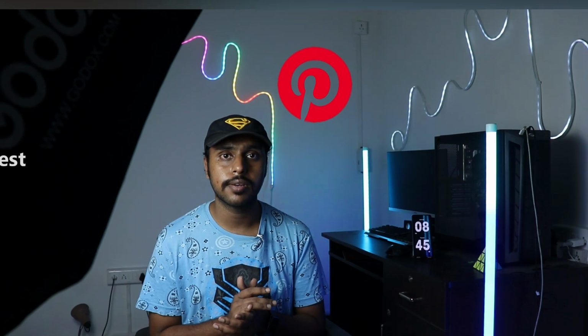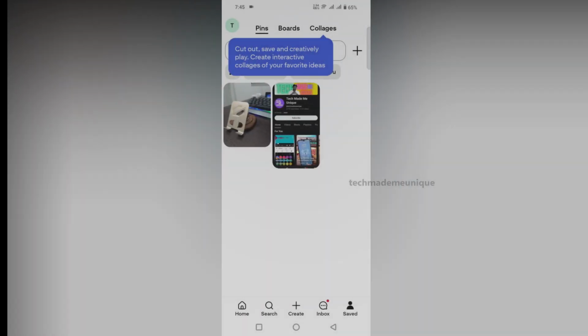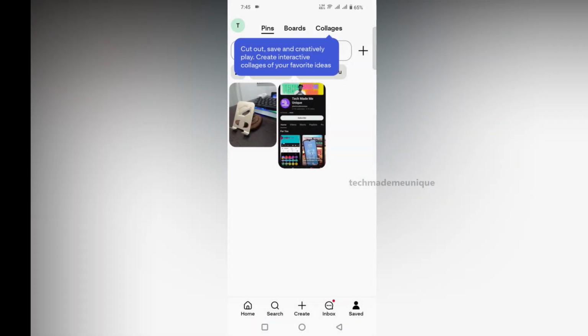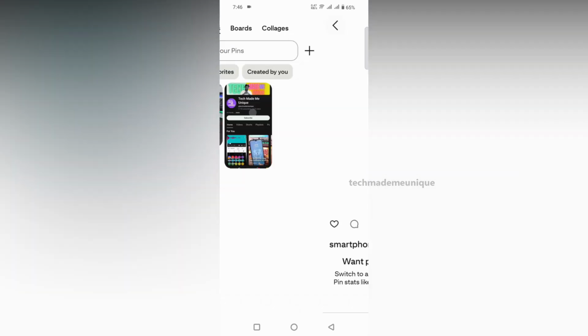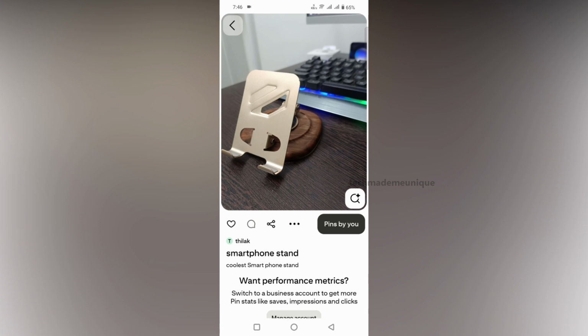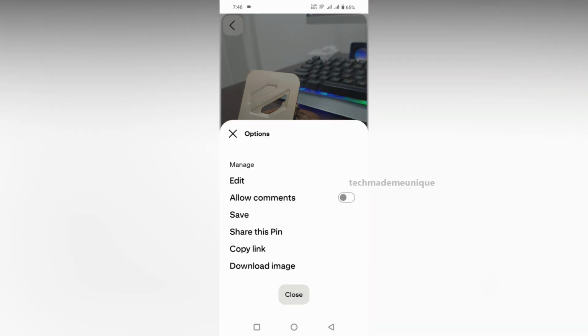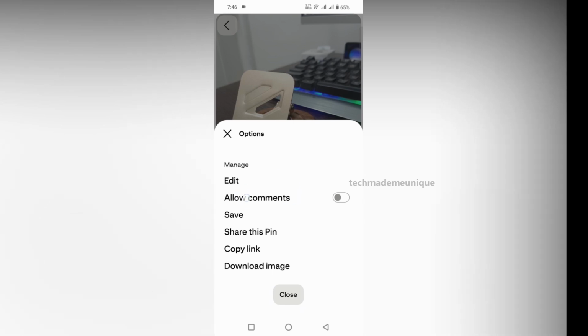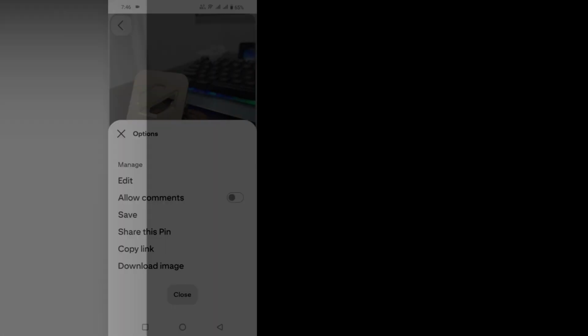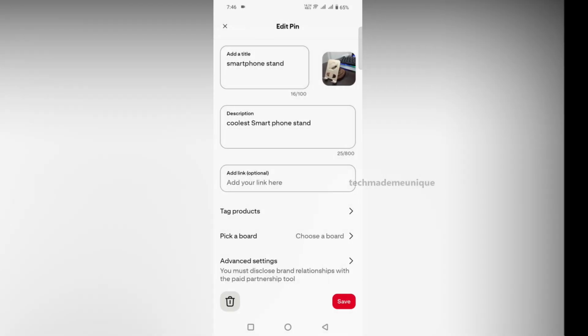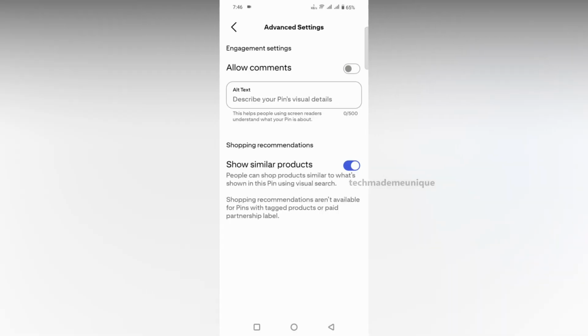Let's quickly get into the video. So how to turn on comments on your pins in your Pinterest account, I'm just going to show in this video. For that, first of all, select any pin. You just need to turn this on. Now click on the three dot option, and here you can find the option Manage. You can see you have the option called Allow comments. You can just tap here to turn this on, or just go to the edit option and click on Advanced settings. Here also you can enable the Allow comments option.